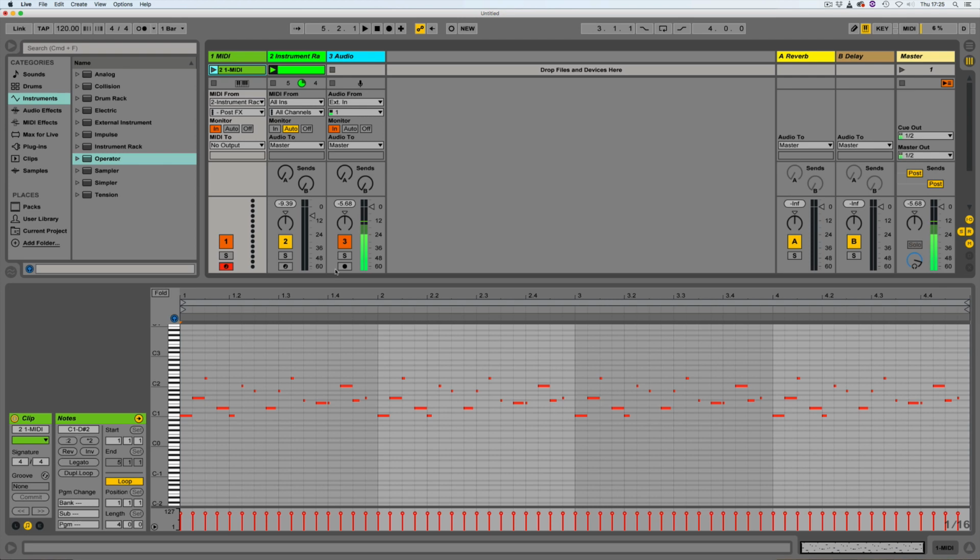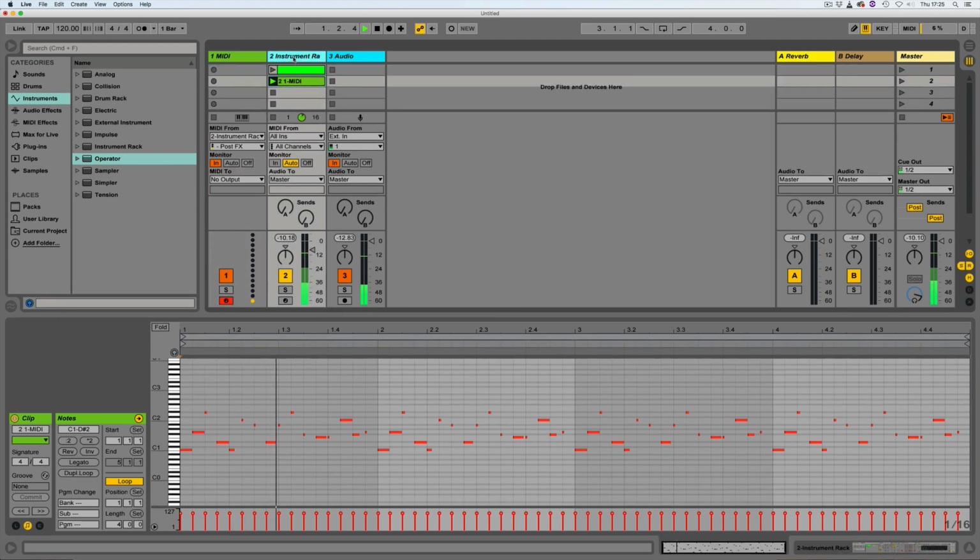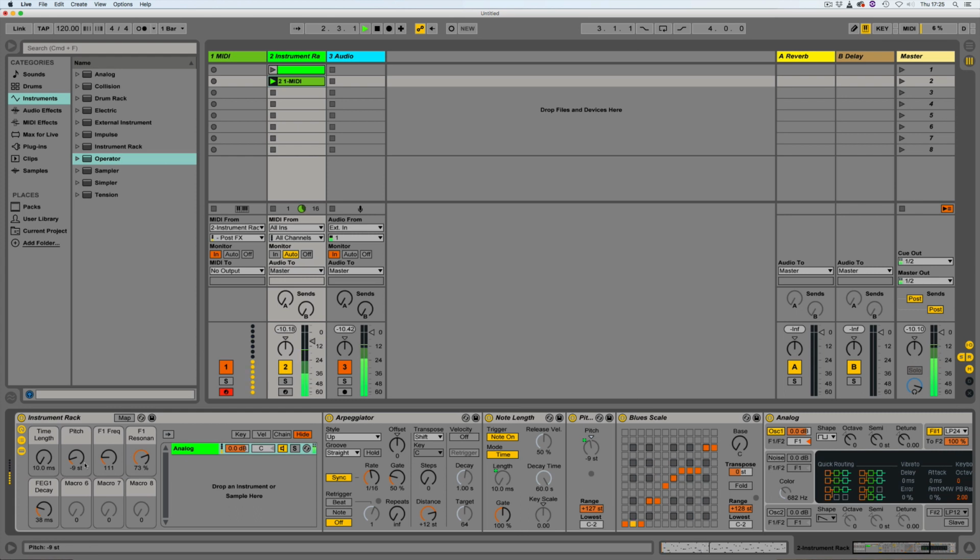We can use that clip now, put that back into here and disable. Oh, it's done it anyway. So we would have to turn off the note length, I think, and the arpeggio, and the pitch, and the blue scale. There we go. So once all those effects are disabled, then you have the original.